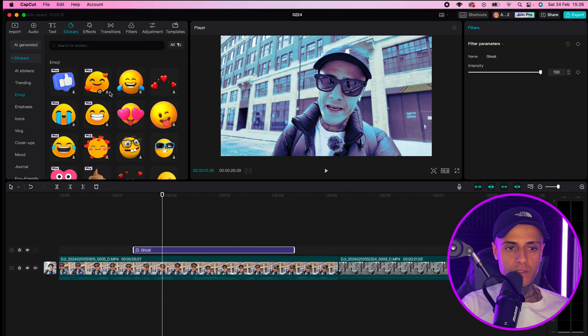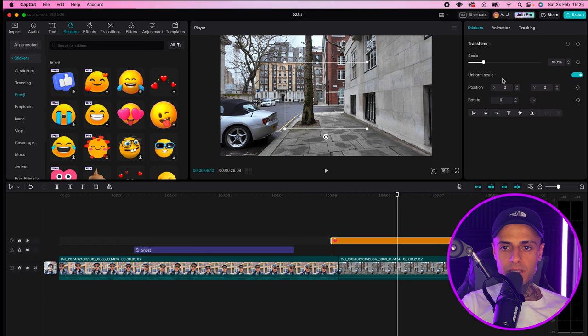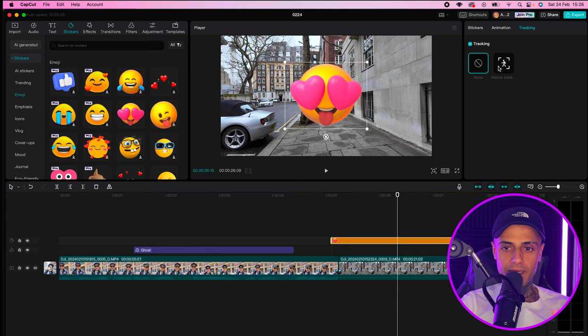So if we send this one back to the timeline, you can see the adjustments that come up is just the scaling, the positioning, the animation, and you also have the option to track it like we did with the text earlier. So let's say you wanted to have this track my face, which would probably be a better example than the text. So it's just an emoji face, not my face, then you could do the same thing there.